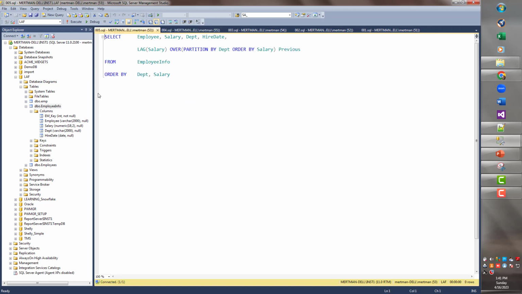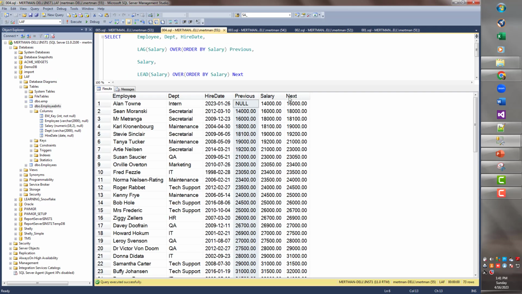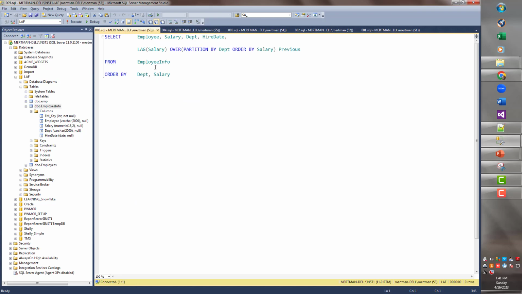Now what I'm going to do is just show lag. You know what lead does? Lead is the next one higher. You know what lag does? It's one lower. I'm just going to use lag, but now I'm going to do a partition by. And I'm going to partition by the department. So now, watch what happens.